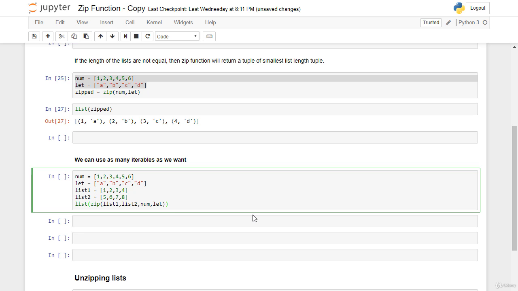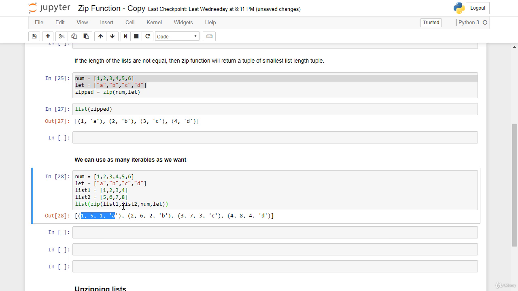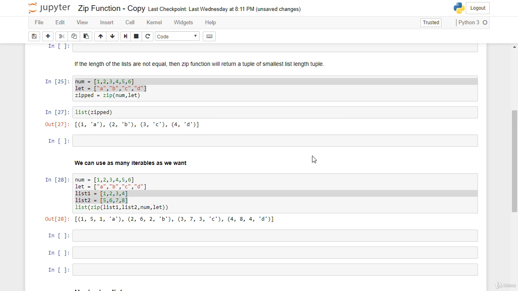Right, now if I press shift and enter, as you see, I created a tuple here. But they are not pairs, I have 4 items, because I have 4 different iterables, different lists here, right? So that's why the first one is 1, and the second one I set in list 2, 1 5, and the other one is 1 again, because we said num is the third iterable, and the last one is a, because I said the last one is this list. Okay, and what is the next thing?